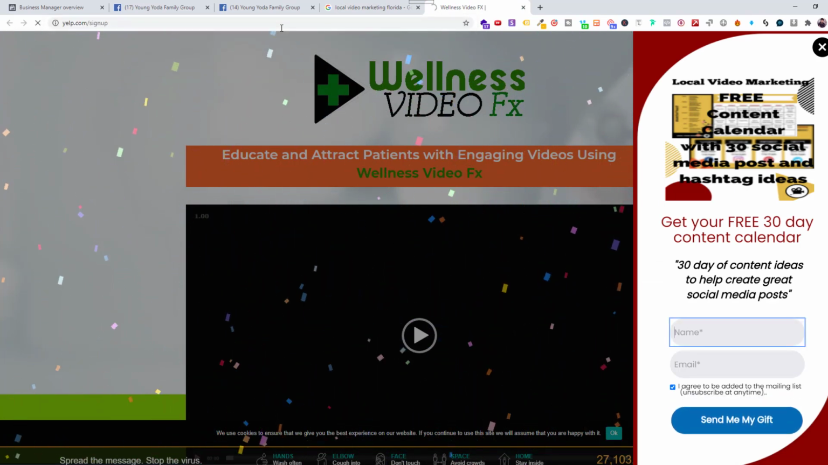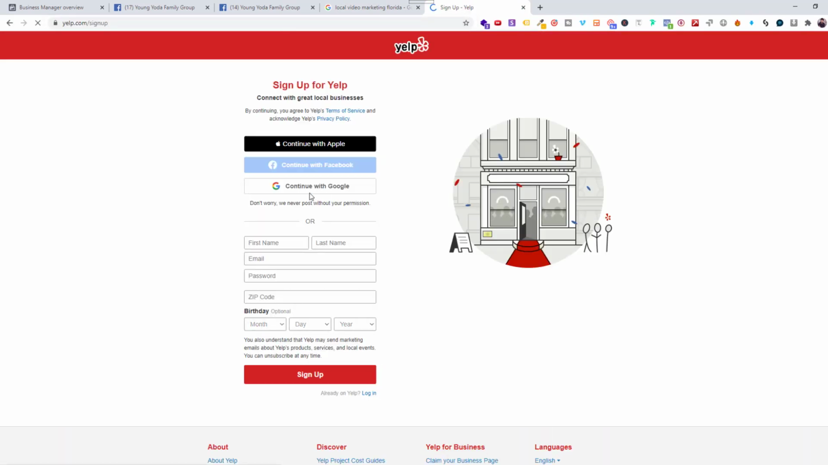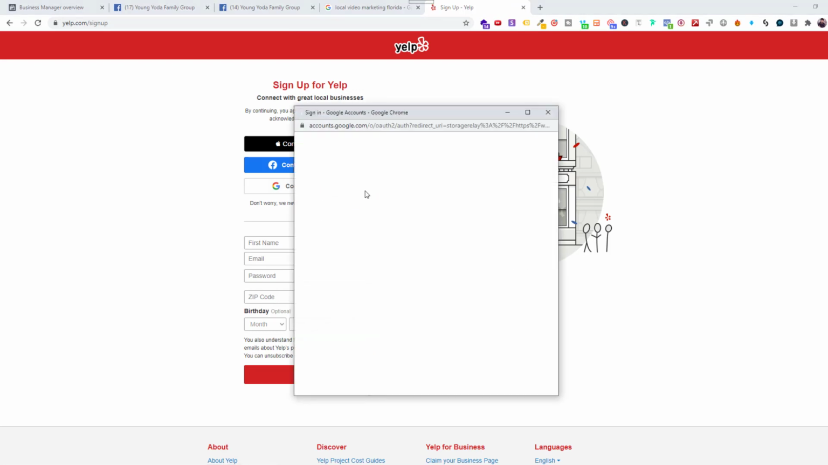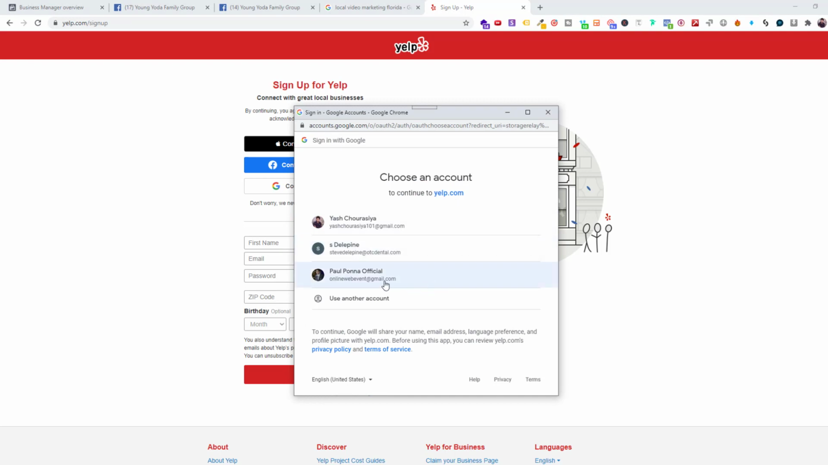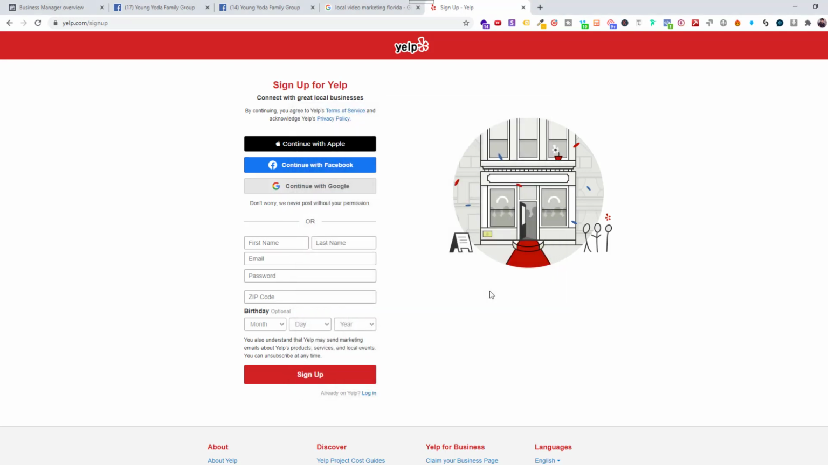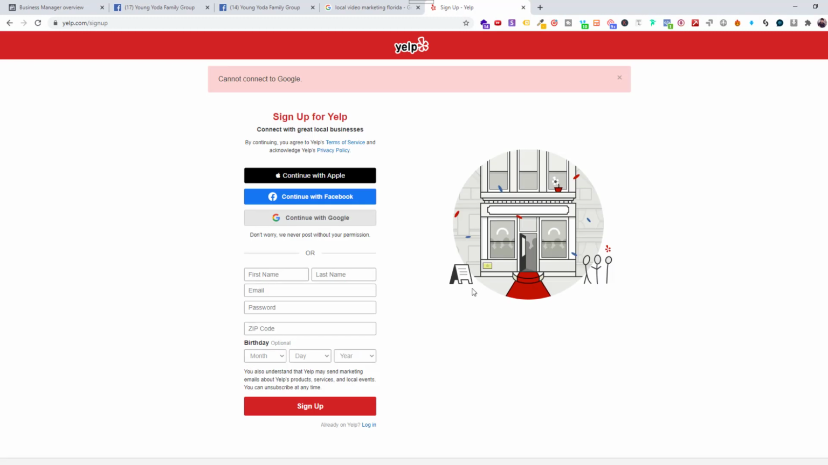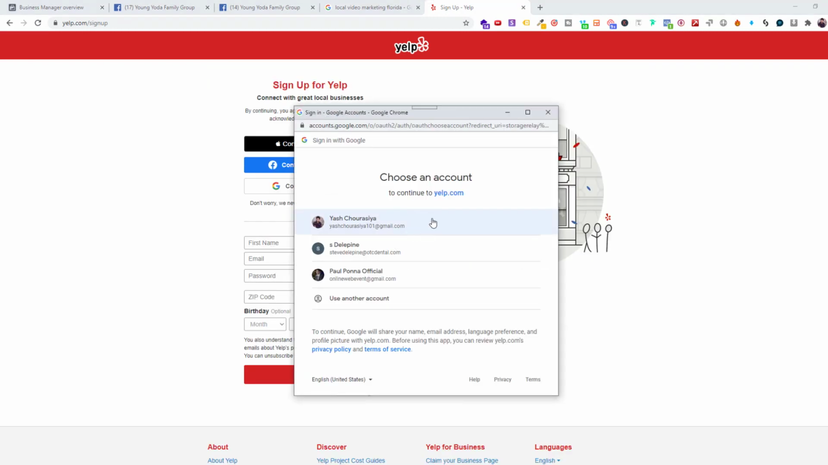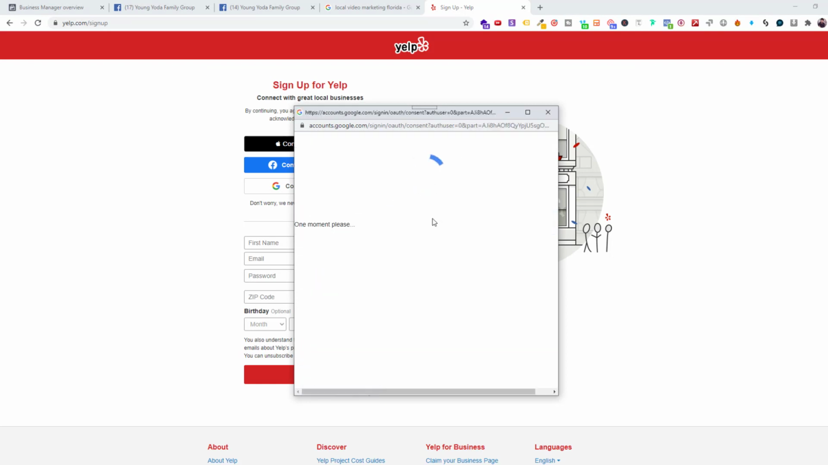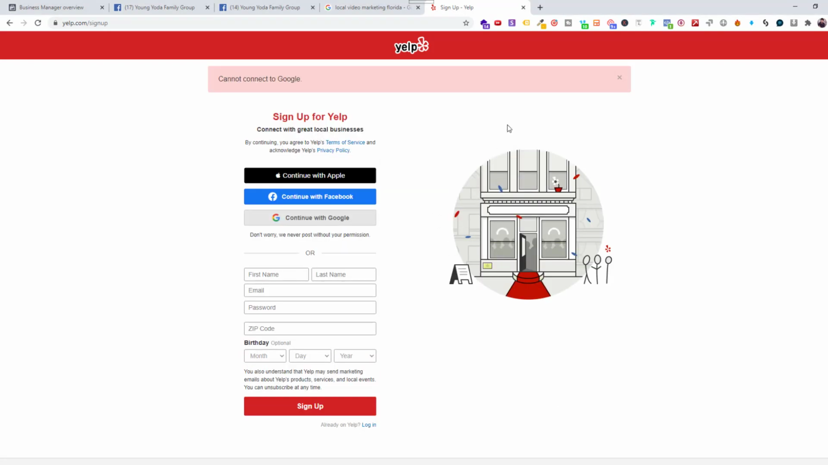Yep, but here just to show you. Continue with Google. See, now it's working. Yeah, there we go. I'm gonna choose online web event. You see how simple it is? Cannot connect to Google. Why can't it connect? I'm gonna use my email address now. One moment please. Cannot connect to Google.